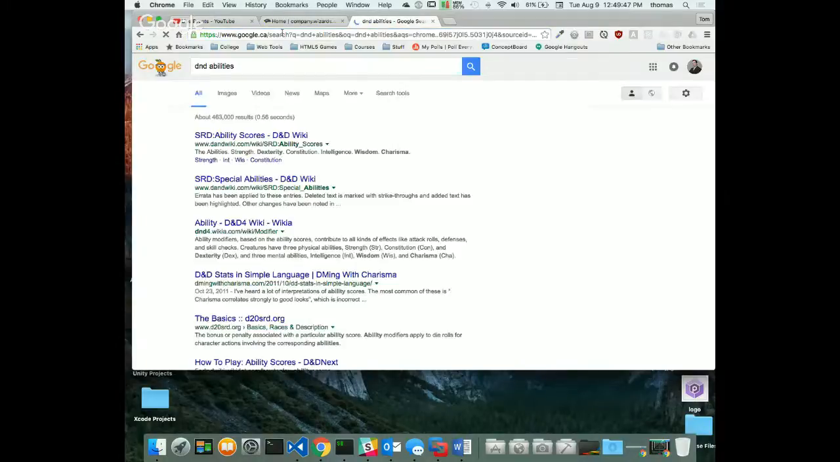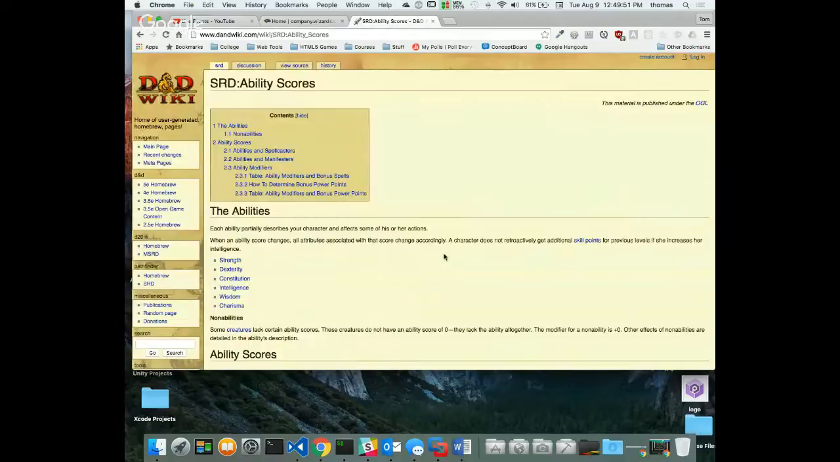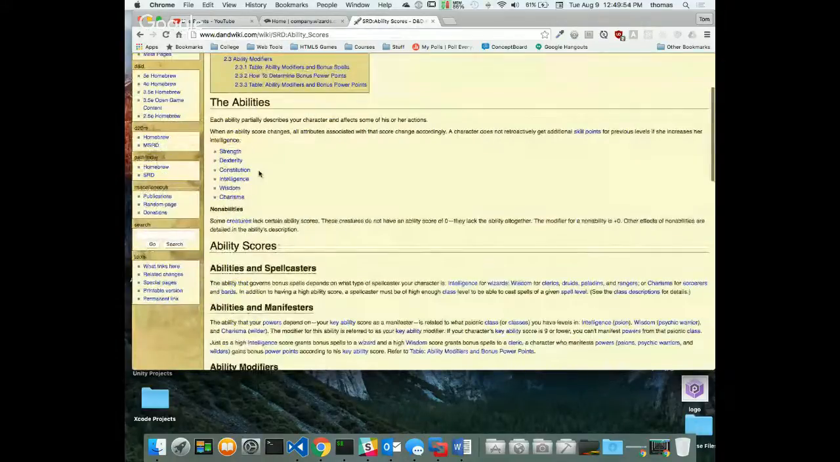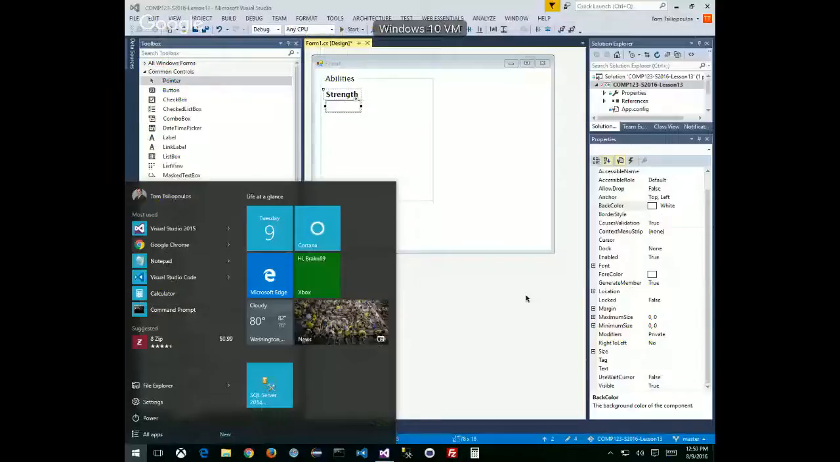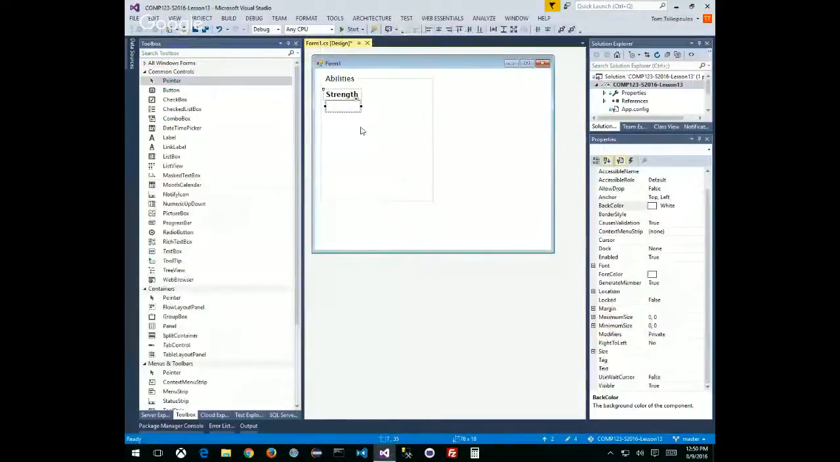So if I was going to search D&D abilities, then it's going to give you a list of D&D abilities that we want to use. And this is strength, dexterity, like I said, constitution, intelligence, wisdom, and charisma. So those are the 6 ability scores that we're going to use on our sheet, right? So we're going to grab those, copy, paste, right? And I'm just going to copy them for now, just so that we have 6 of them.